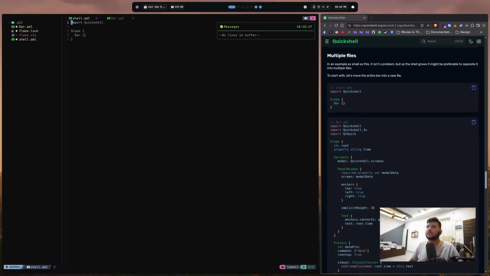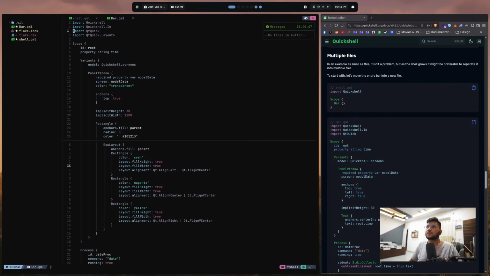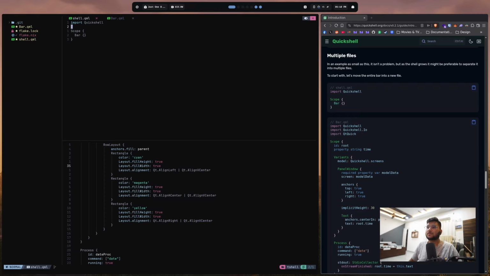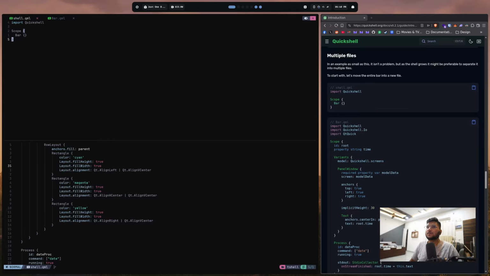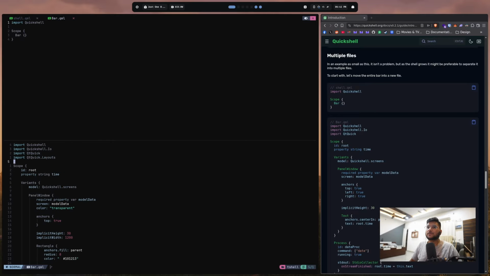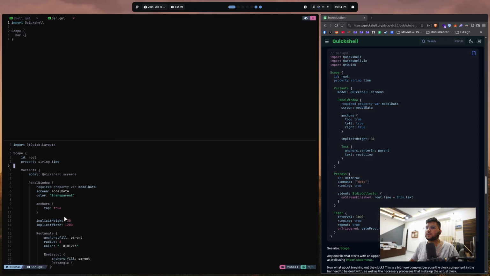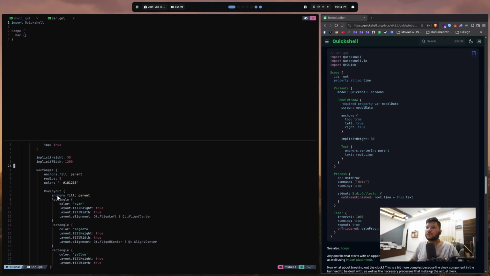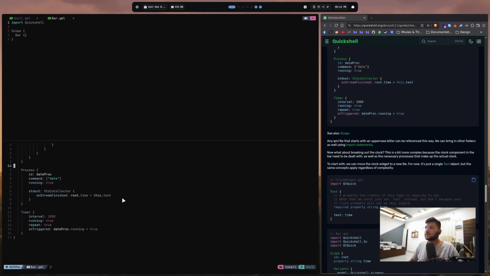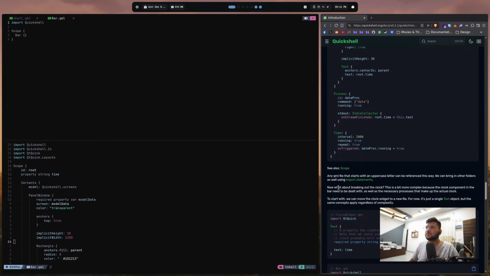I believe now this should import this. Import scope bar, and we have this thing right here. I believe we need to remove scope. Oh no, man. Is everything the same? Variant panel window process. Variant panel window and process and timer right there. Cool.